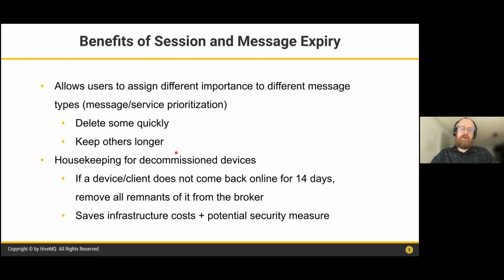So when designing a system, you could say, okay, I know that if my devices won't be coming back for, for example, 14 days, it's just what we put here, or you could do 30 days, then the session for this device will be removed, and if the device still comes back, then it just has to create a new session.